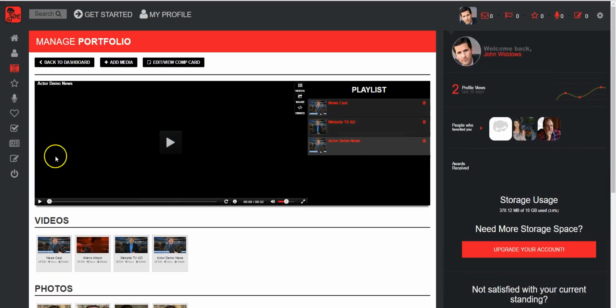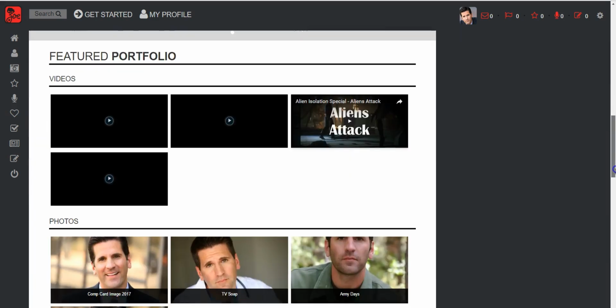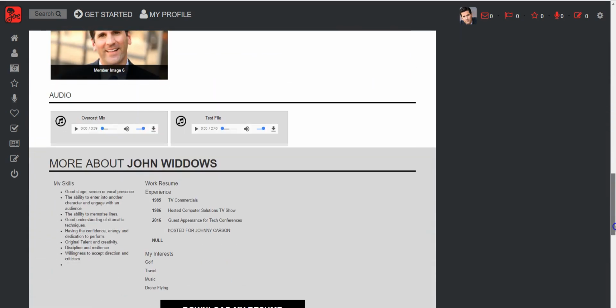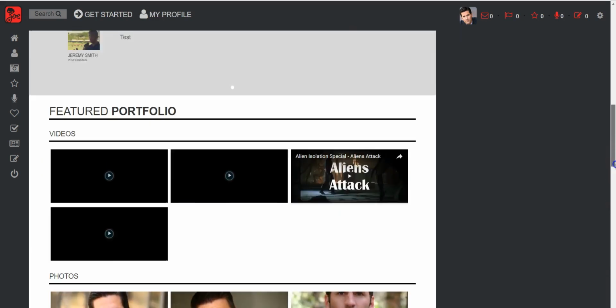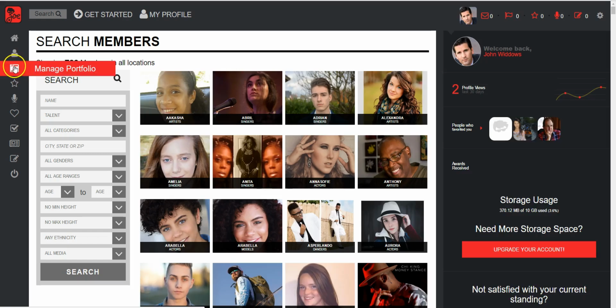We'll go back up to the very top profile, and then you will see how all of these are now showing on your profile. This is where you go in to edit these if you see things you don't like. You go back to the dashboard, Manage Profile, and now we have gone over everything in your Manage Profile section.